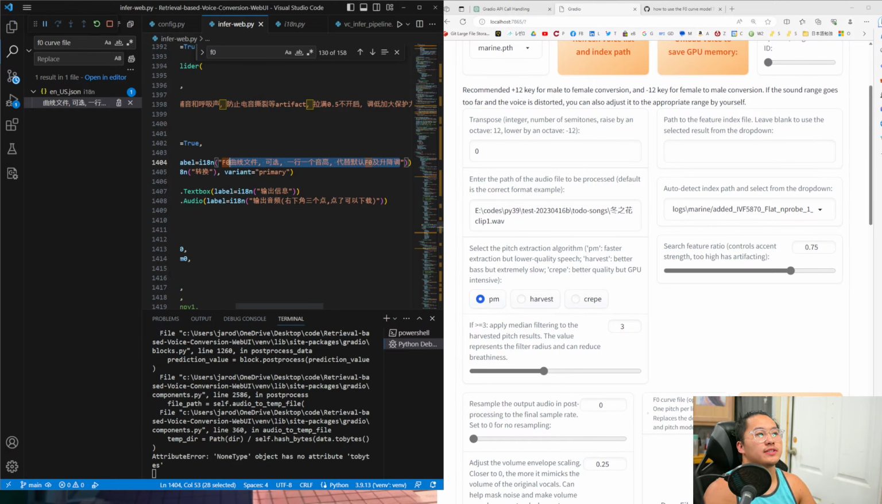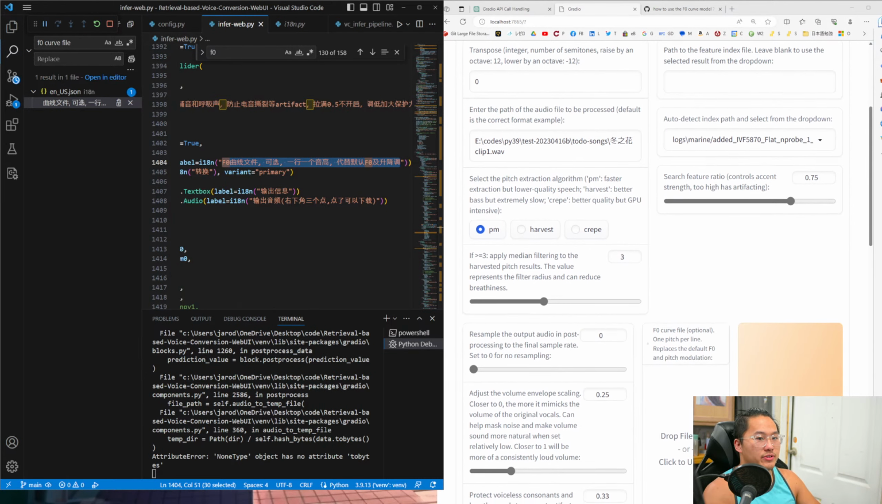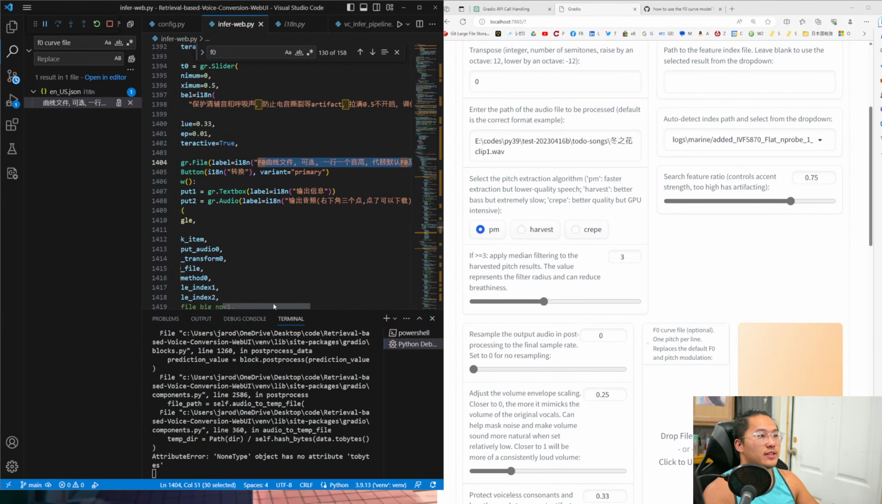Alright, this is what this line is actually. So that's this F0 curve file, optional. Okay.